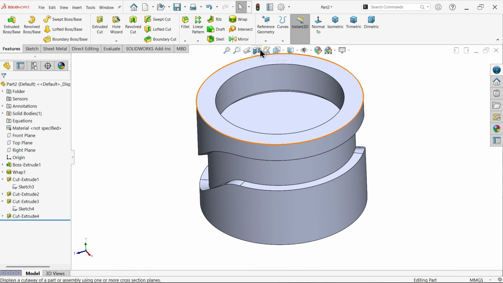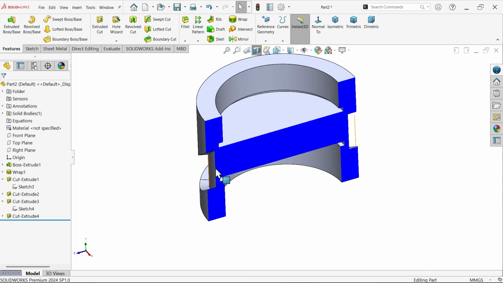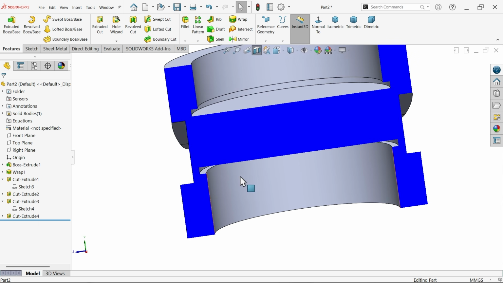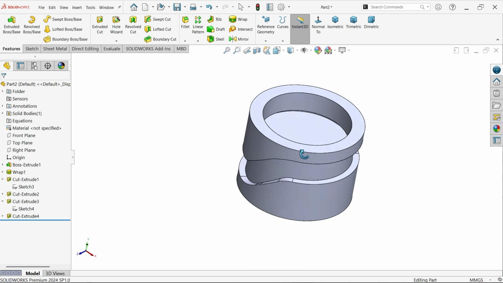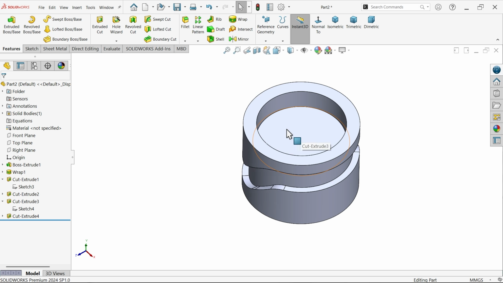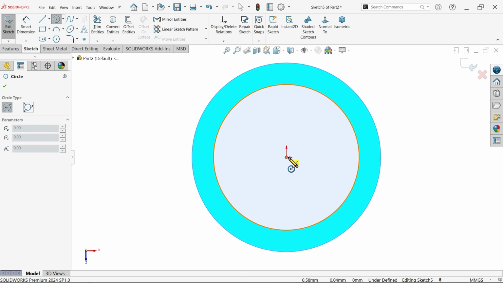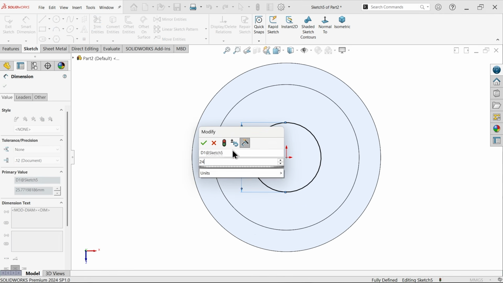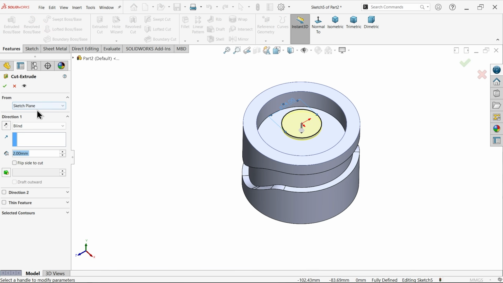Let me check the section view. You will see, this is 58. This is 54. Both sides. Let's make one more throughout hole. Select this face, sketch. 12 radius means 24, and make it extruded cut and depth through all. Here simply choose through all.